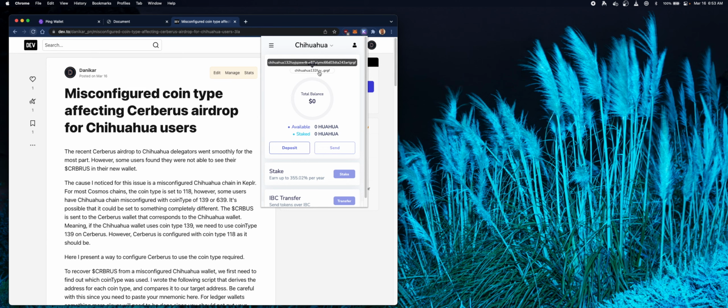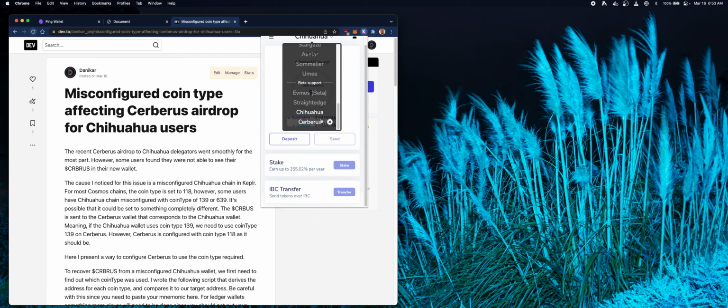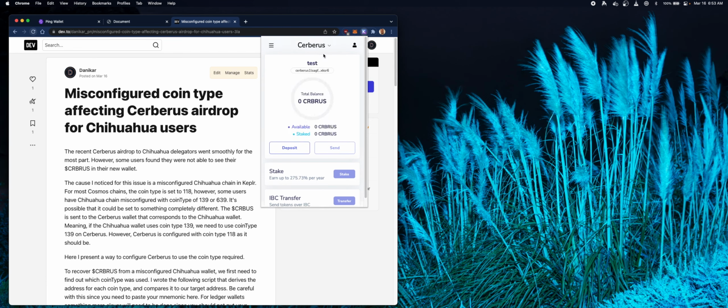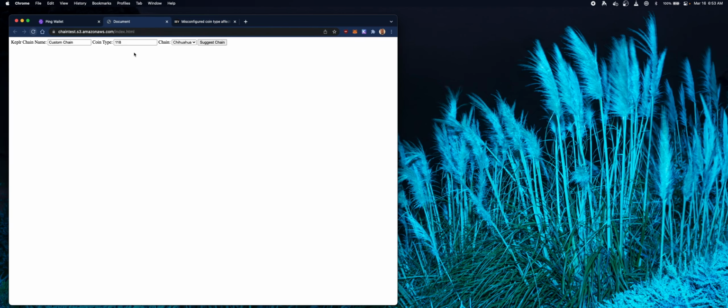So the question is, okay, well, if you were already staking Chihuahua with this weird address, for the Cerebus drop, your coins are going to be in a different wallet than this one right here. So how do we get access to the other wallet? And that's what I'll kind of show you here. The way that we're going to do this is I created this little application here. I'll post this URL in the description.